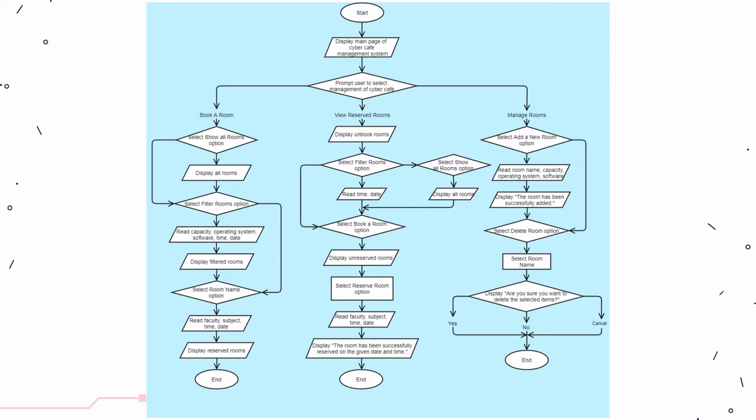So next, they need to select the reserve room option to make a reservation. They need to enter the faculty, subject, time, and date. The system will read the four of them, and it will display that the room has been successfully reserved on the given date and time. So end.